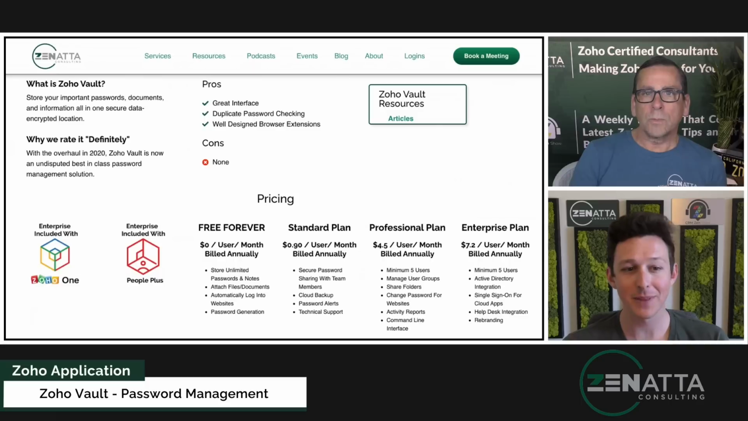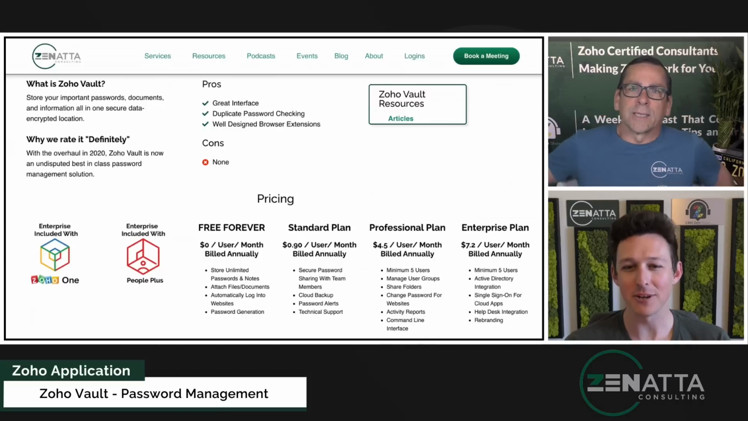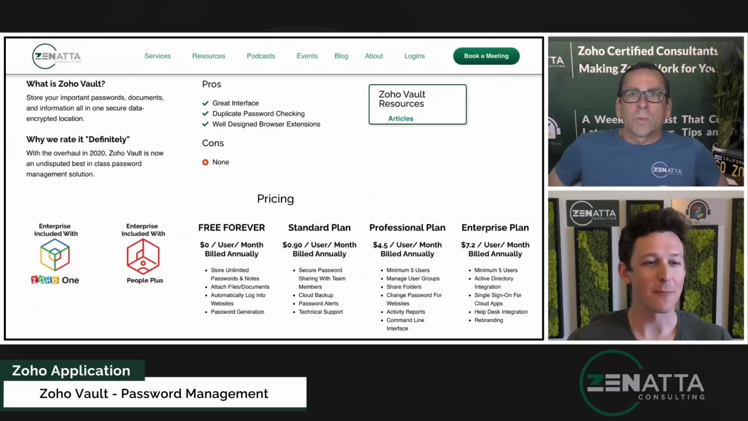Free forever plan, that is really free forever. They got a lot of customers when LastPass killed their free forever plan, and then it was now $1 or $2. So it's included with Zoho One, included with People Plus.